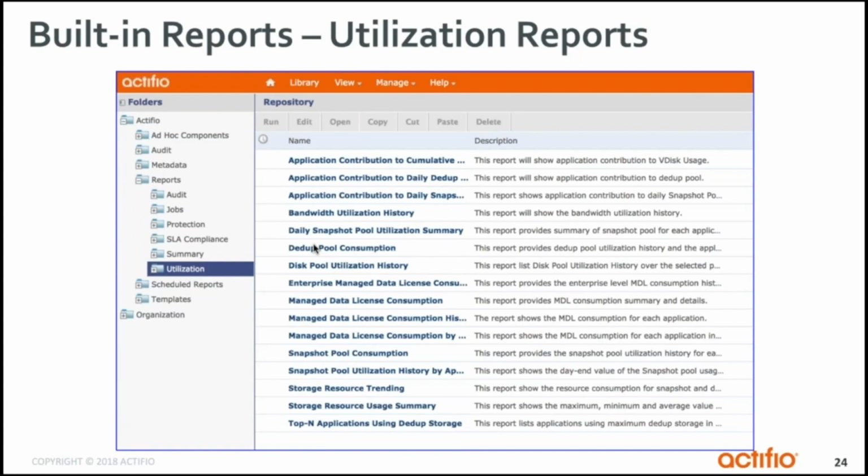Storage resource trending, I'm going to talk about that one in a little bit as well. That shows us what's going on and allows us to forecast future consumption of the resources. And there's a summary of that, as well as another one of my favorites, the top number of applications using dedupe storage. So I want to see who's using up most of the storage. How are things behaving within the system?